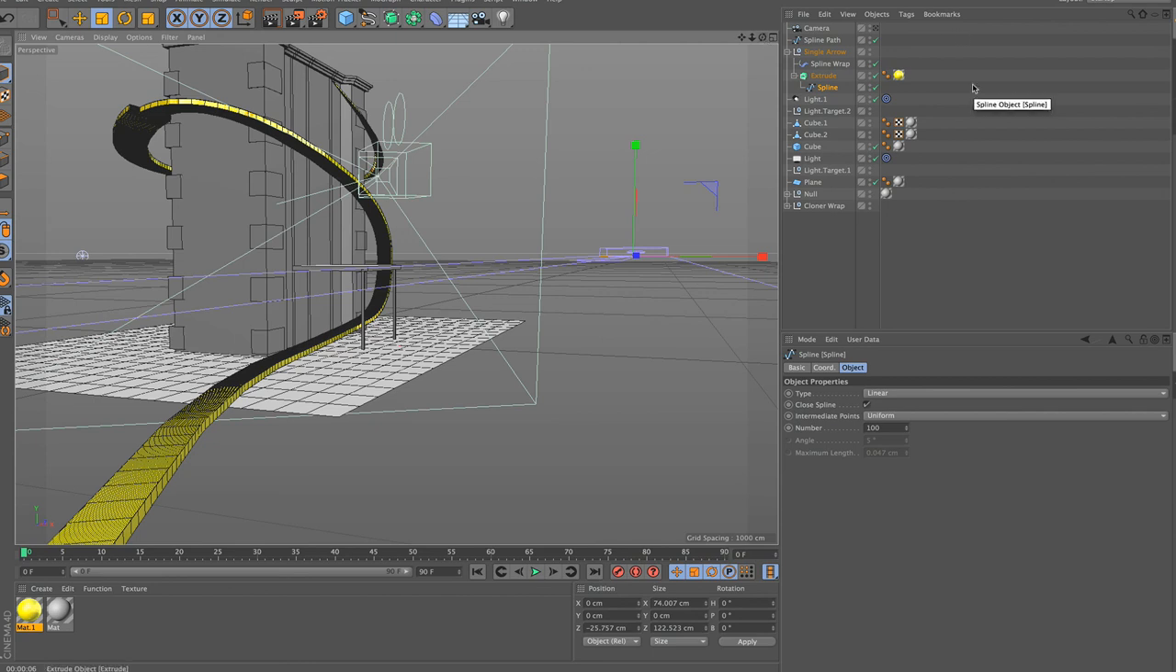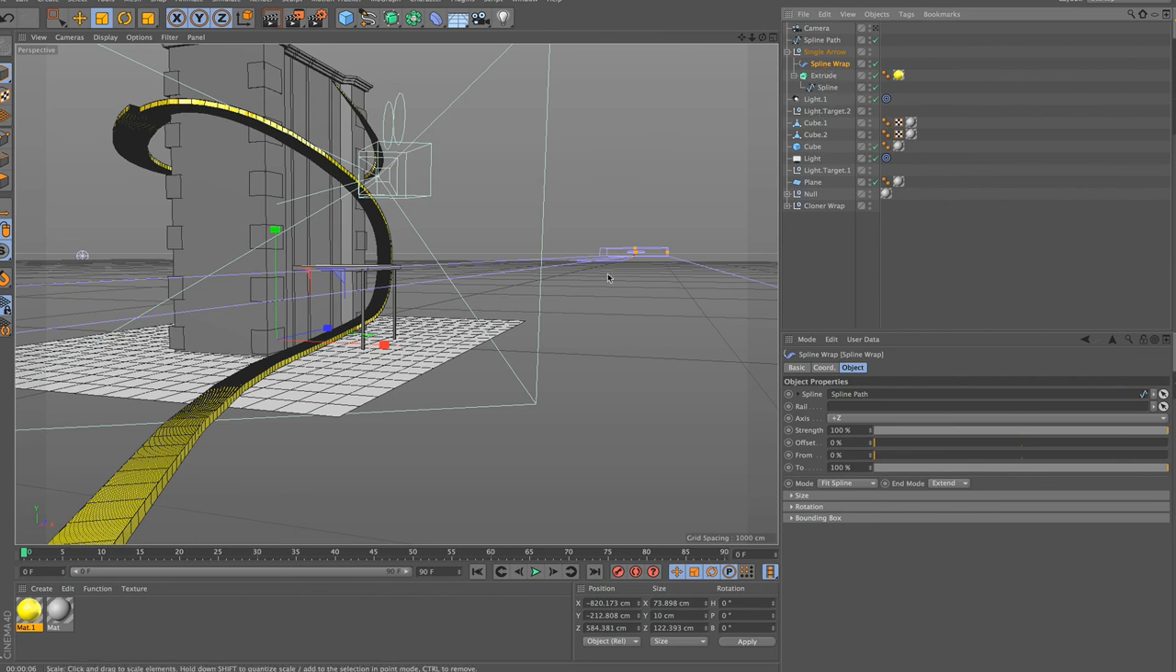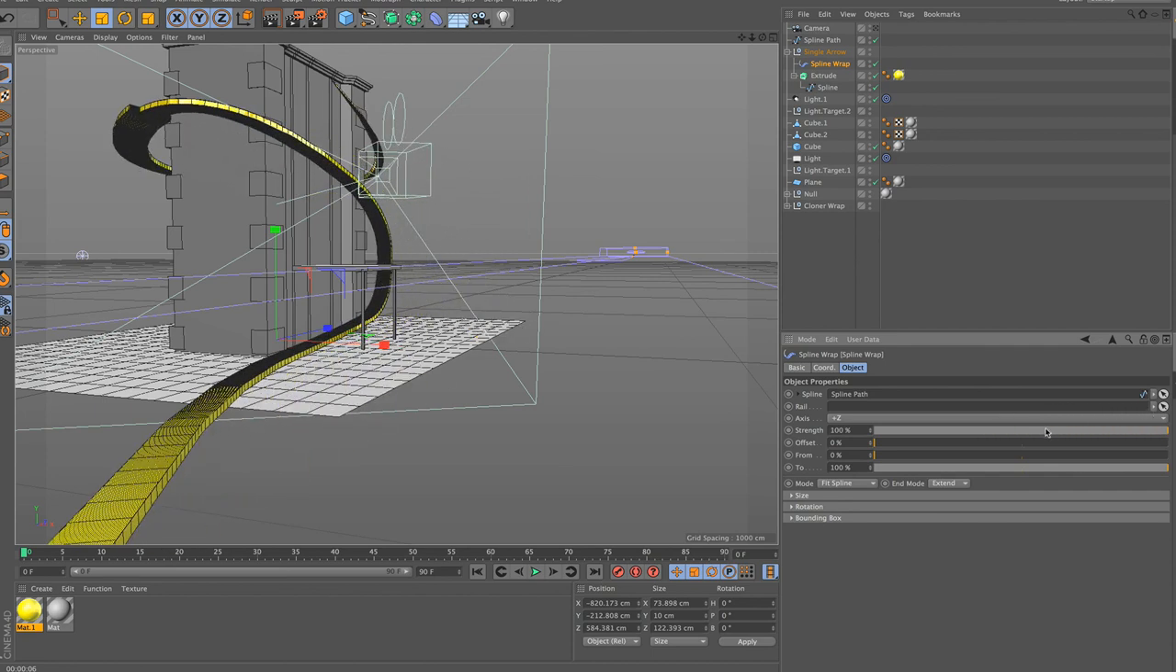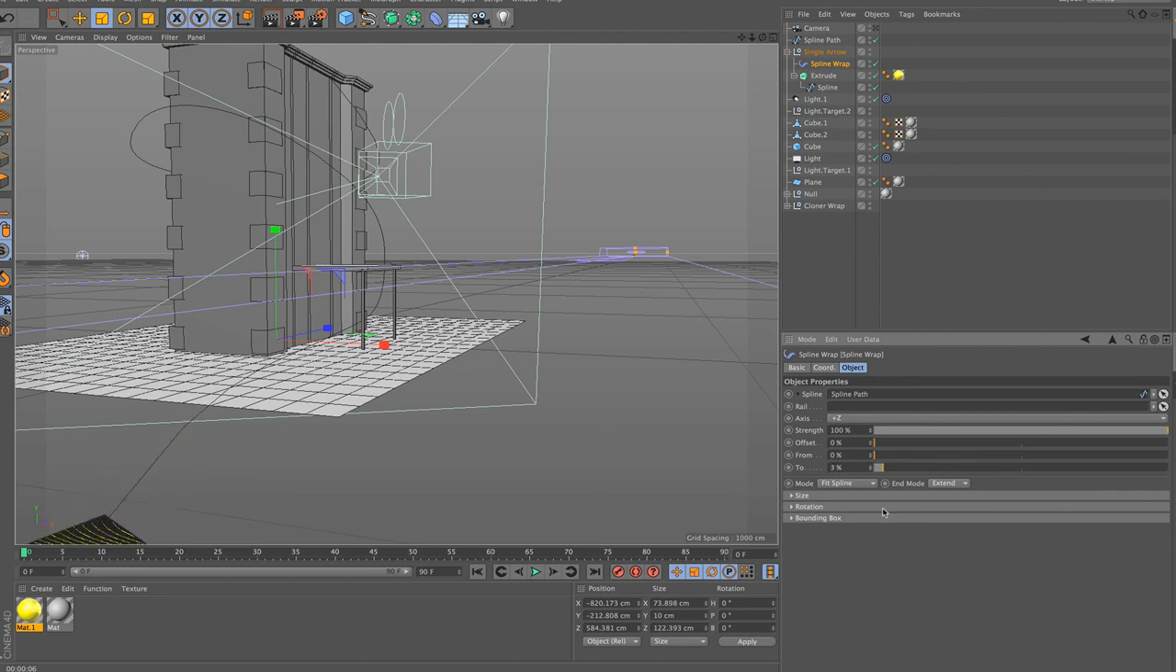So what other controls do we have within the Spline Wrap for this type of option? So if I wanted to make this animate along this path, I can come in here and use some of these settings here. So I have strength, which is going to take it from the object to the path. Not very attractive here. I have offset. Now this one will be handy from time to time. And you'll also see I have from and to. So for example, if I pull the to back around, you can see I can control that animation.